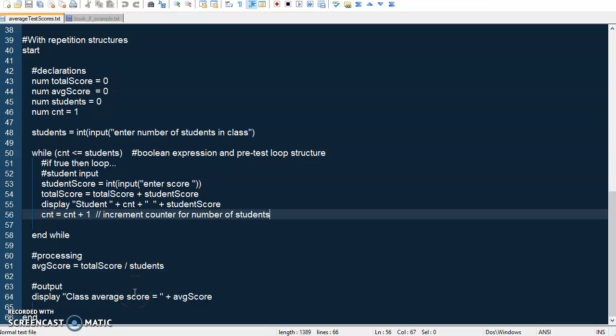So there's 2 examples of programs which are in section 3, the section on structures. If you have any questions, let me know.